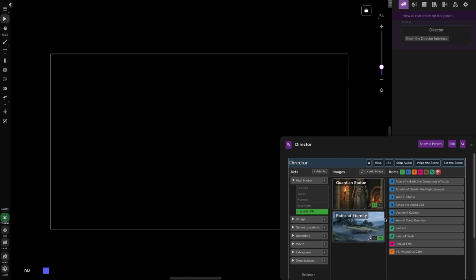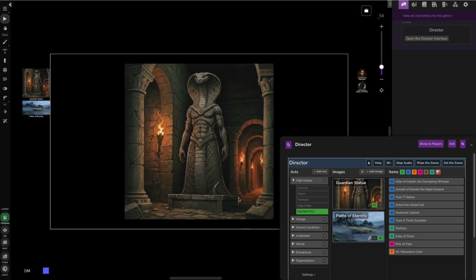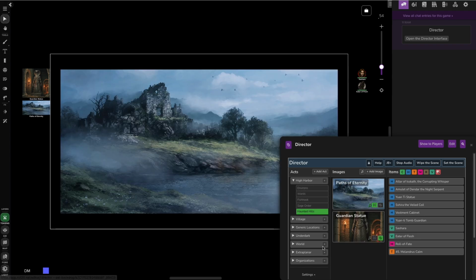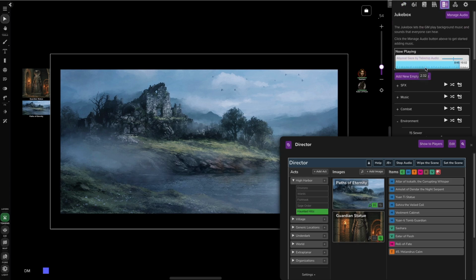But so for instance, I want to set this scene. All I do is set the scene, and it is set with a guardian statue. I'm thinking, that's probably a bit too far into the adventure. Let's make the Paths of Eternity the opening scene there, and that's persistent. That'll be the backdrop next time you come to the Haunted Hills. And you can see that we've got a little soundtrack playing there, or a musical track playing there.